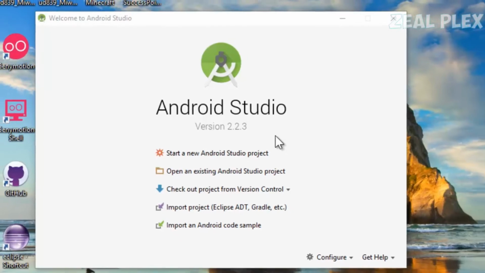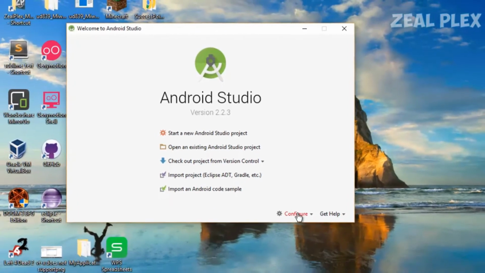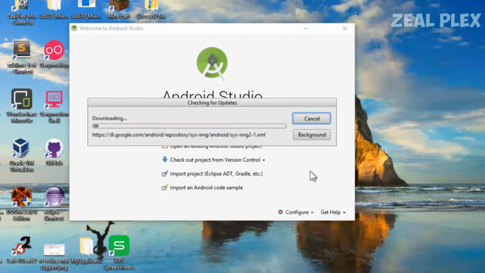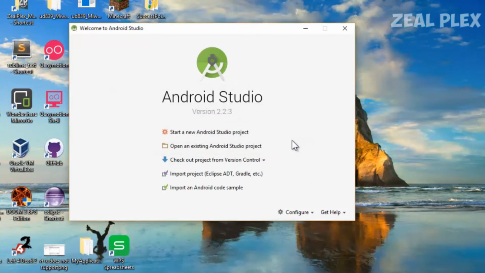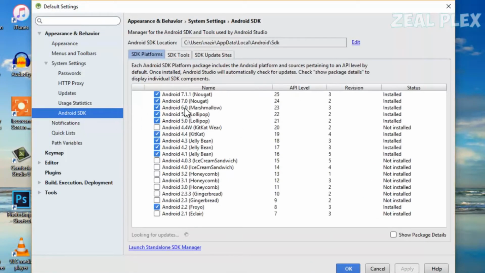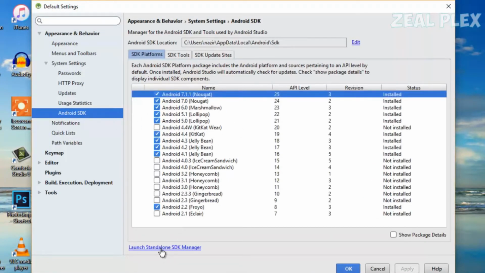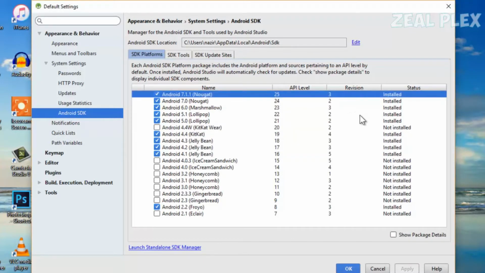All you have to do is, as you can see, the welcome screen of Android Studio, click on check for update and download all of the files which are needed for Android Studio. If not, download whatever it is showing. Then click on SDK Manager. Here you have it, and install all of these. This is going to open up like this, and you install.